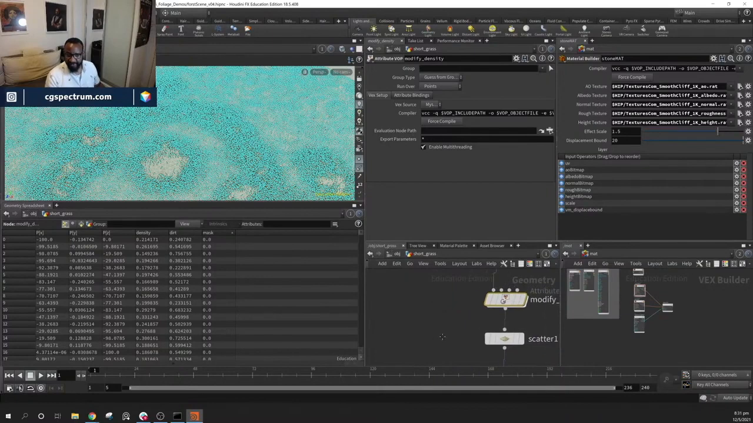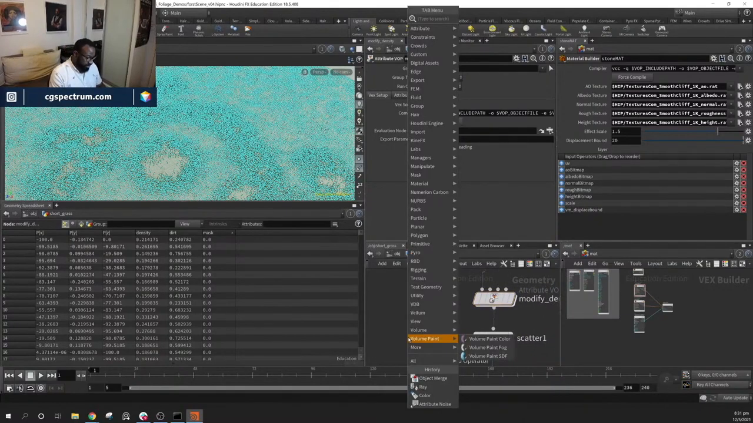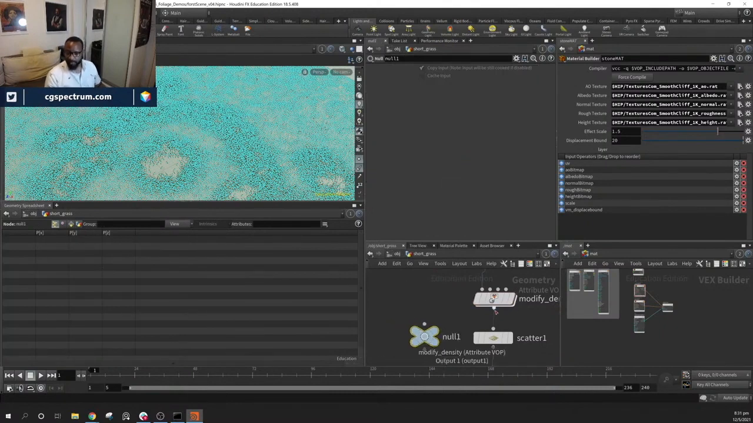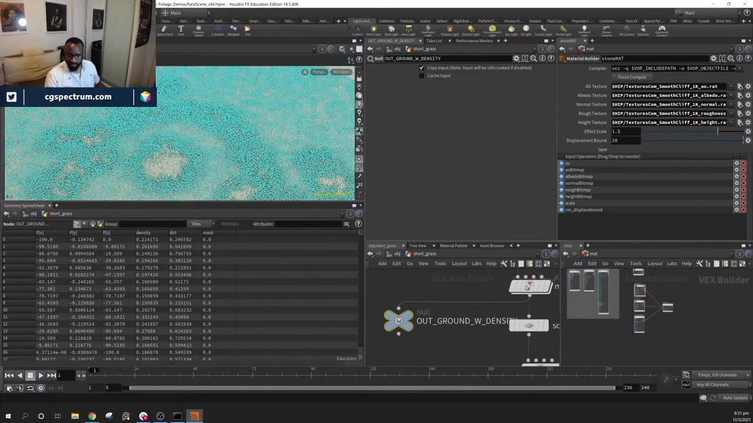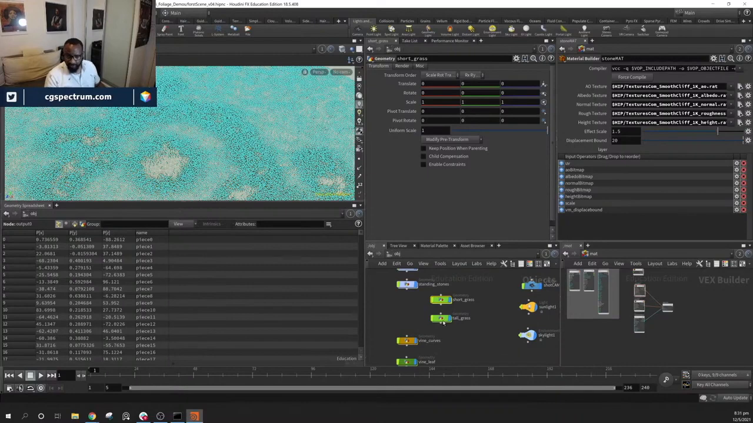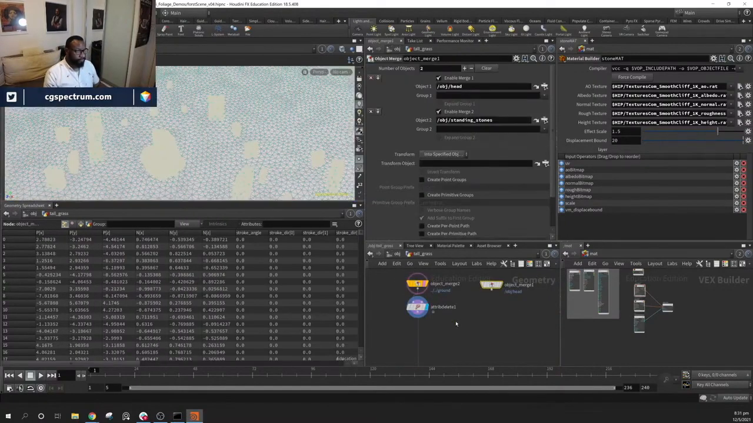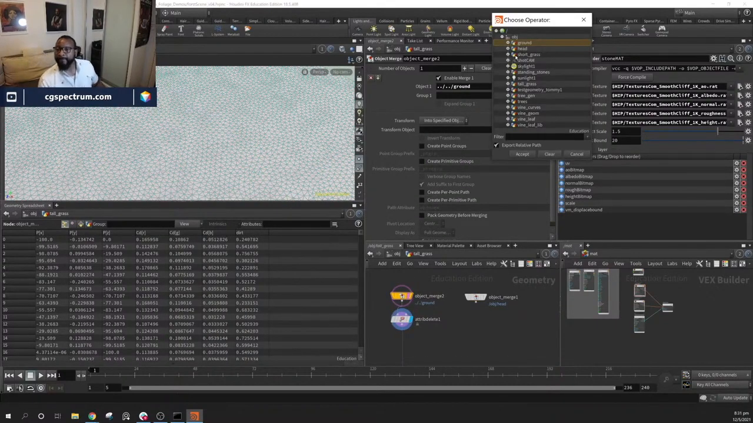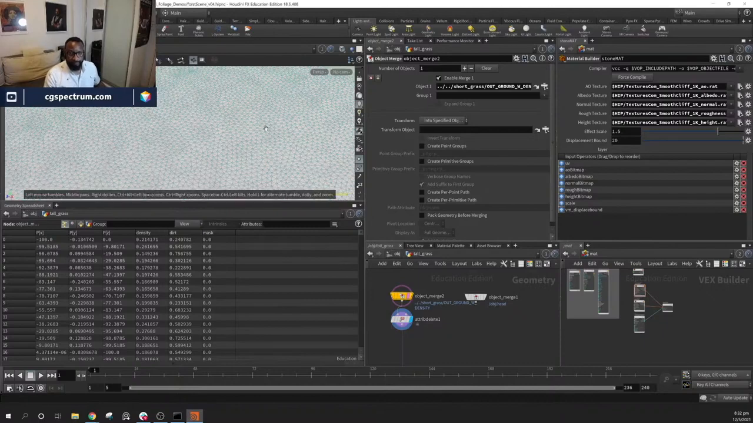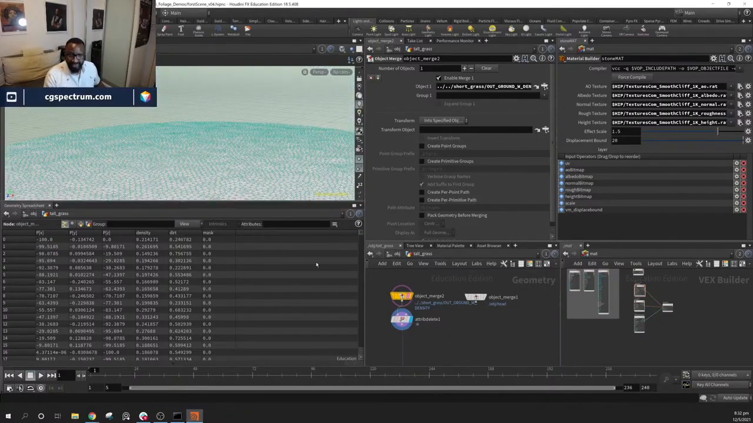So I'm gonna call this, let me make a null here. Let's say out ground with density. So over my tall grass, instead of just going to grab that ground, I'm gonna go into my short grass here, and I'm gonna grab that out ground with density. So this should now have a density attribute.